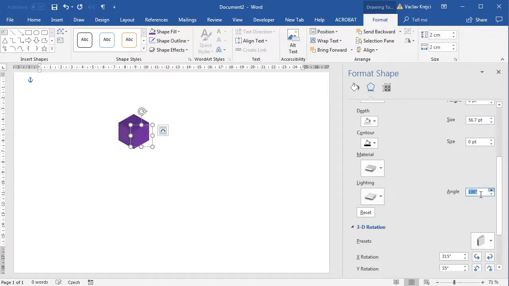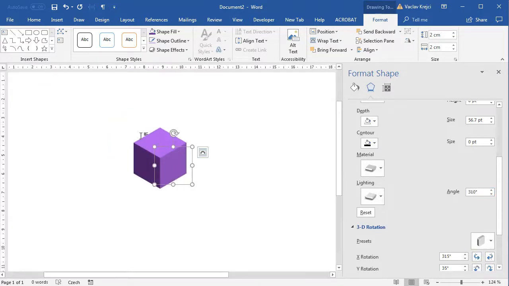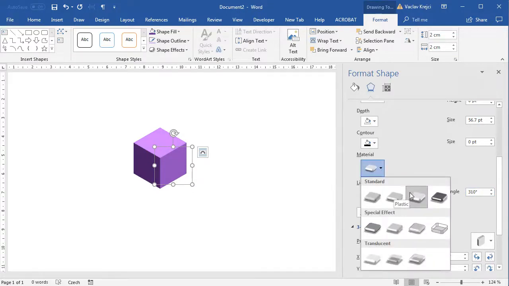lighting where there is a hint of 3D. No side is black or pure black, and hopefully the main light is coming from the top, so the top part is mostly lit while one of those sides is darker and the other one is even darker. I guess I like this 310 degrees for the lighting rotation. I may change the material to a little bit more contrasty one like the plastic.